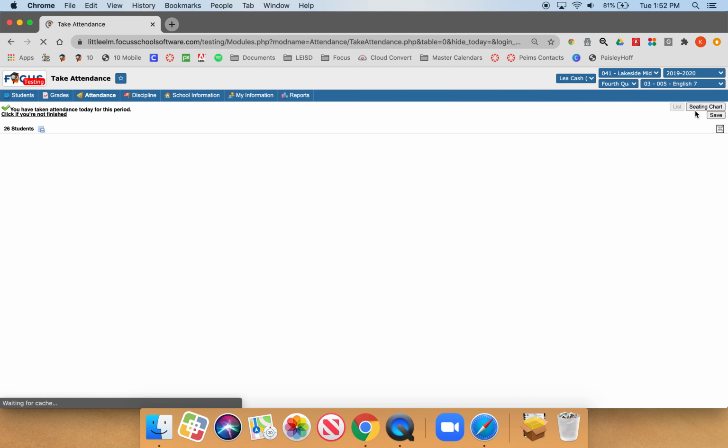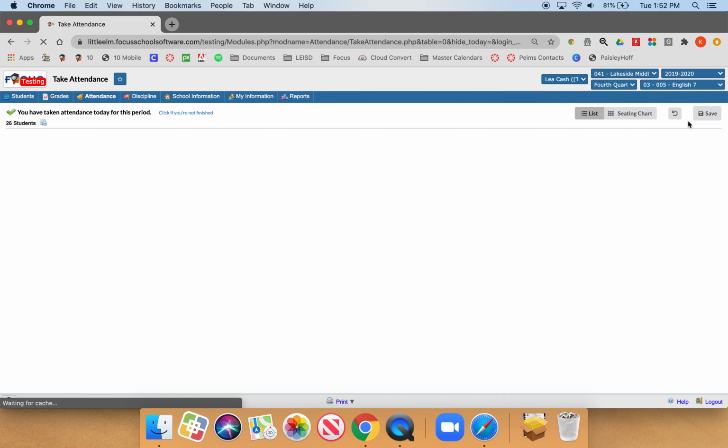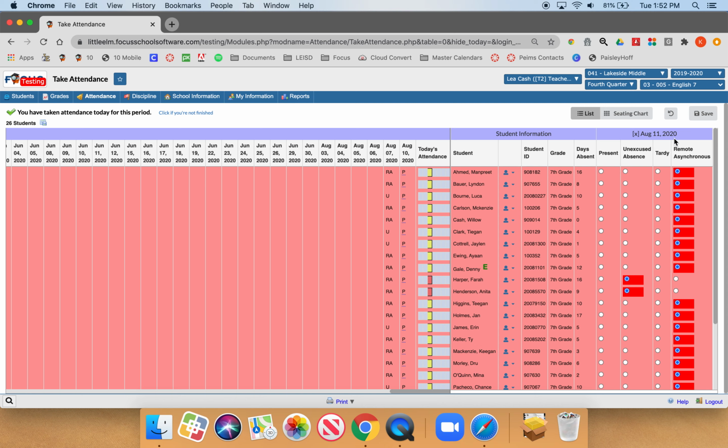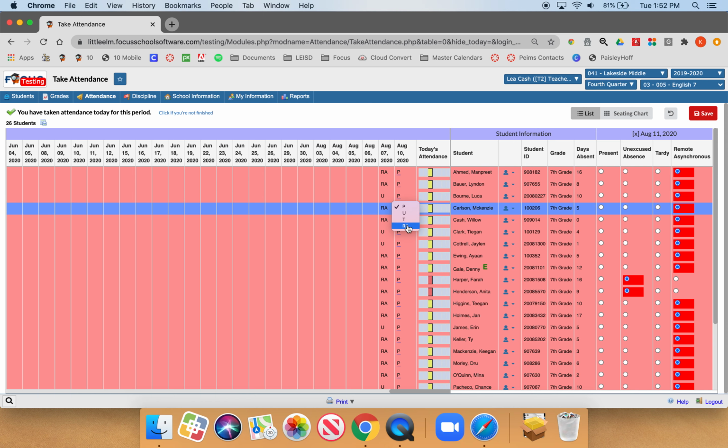You can update a student's attendance record for up to 24 hours. You can determine the attendance the same day if you can determine engagement before the day is over, or you can update it the day after. So the same as before, click in the column of the previous day's attendance and select the appropriate attendance code.